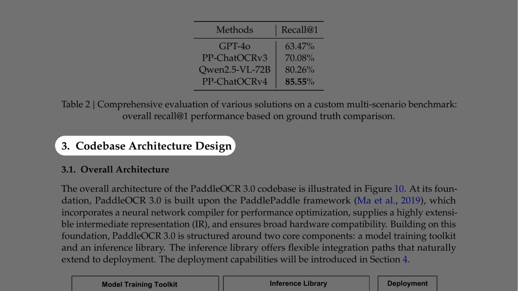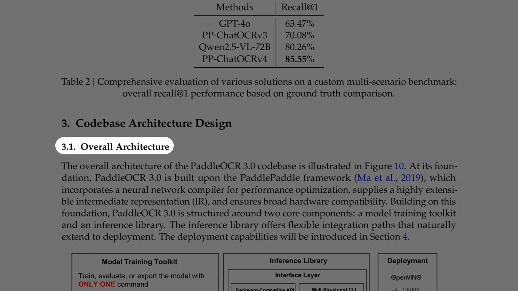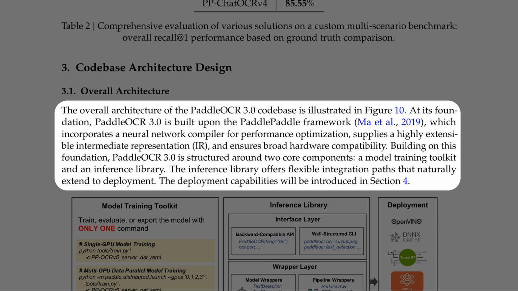3. Codebase Architecture Design. 3.1. Overall Architecture. The overall architecture of the PaddleOCR 3.0 codebase is illustrated in the figure. At its foundation, PaddleOCR 3.0 is built upon the PaddlePaddle framework, which incorporates a neural network compiler for performance optimization, supplies a highly extensible intermediate representation (IR), and ensures broad hardware compatibility. Building on this foundation, PaddleOCR 3.0 is structured around two core components: a model training toolkit and an inference library. The inference library offers flexible integration paths that naturally extend to deployment. The deployment capabilities will be introduced in section.